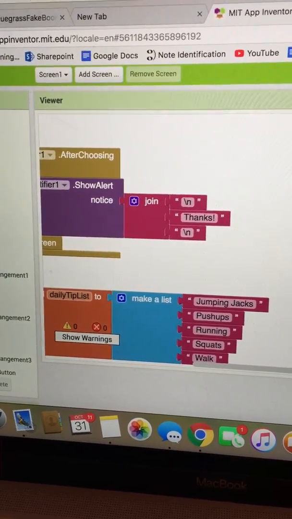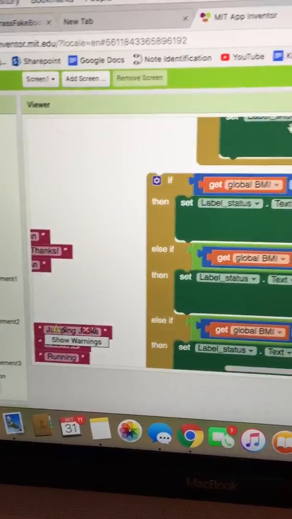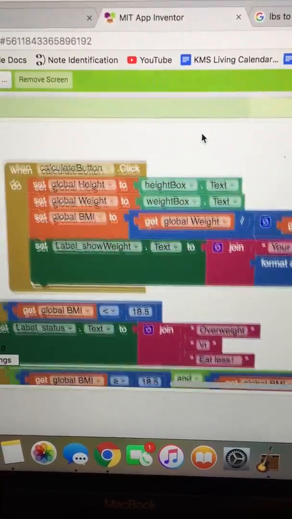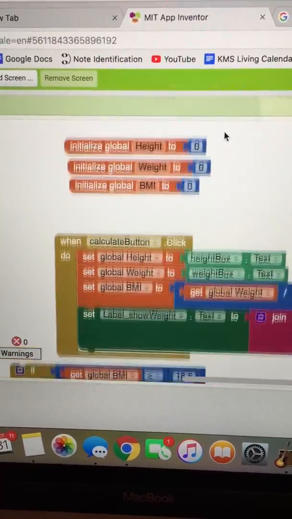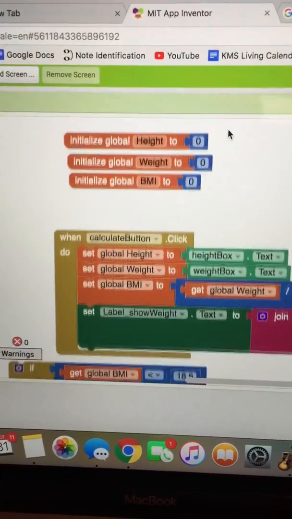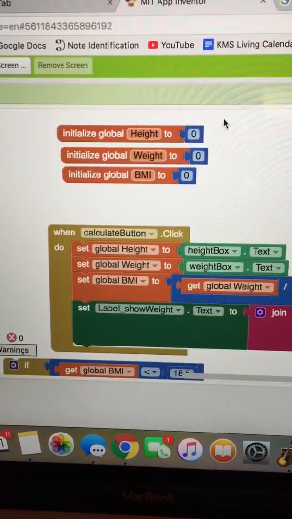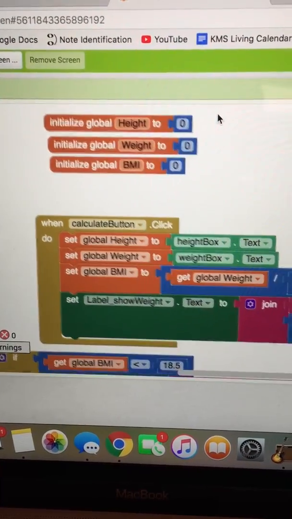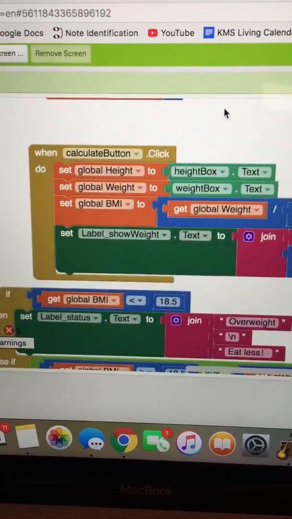This is the user designer block area. So initially it's the height and the weight and BMI, everything's set to 0.